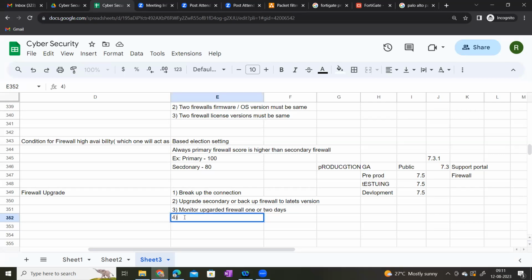Okay. So now, after upgrading this one, make the upgraded firewall the primary. Next one: upgrade the secondary firewall to the latest version.